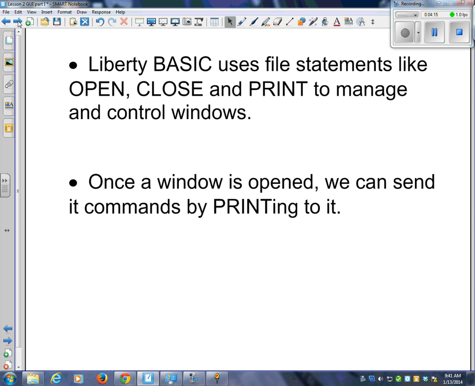So Liberty Basic uses file statements like open, close, and print to manage and control all windows. Obviously, open opens the window, close will close it, and we actually use print to send it commands. So printing isn't just printing data, printing labels, printing text, printing numbers. We send commands using the print statement as well, and more on that in the very near future.